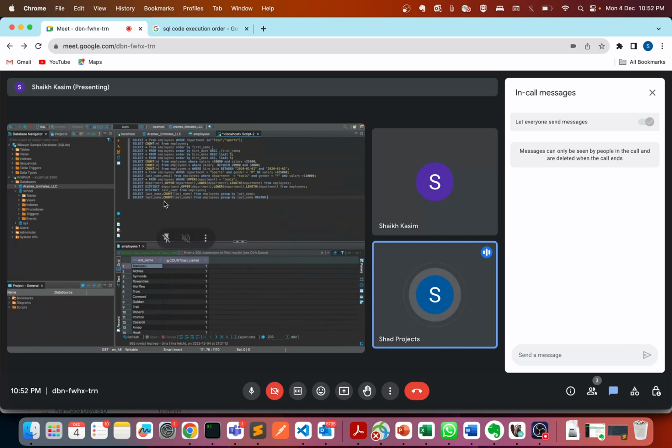After you say select last name, count of last name, you rename that column. After the bracket closes, say as, and whatever you want to name it, like cnt. Now at the end, say having cnt more than one. Just run it.